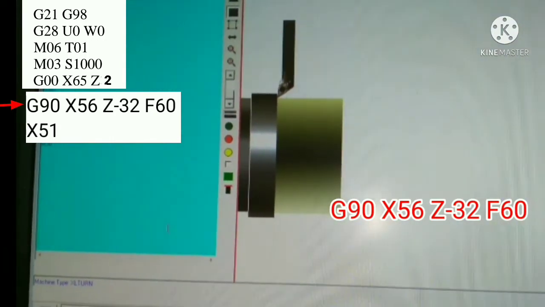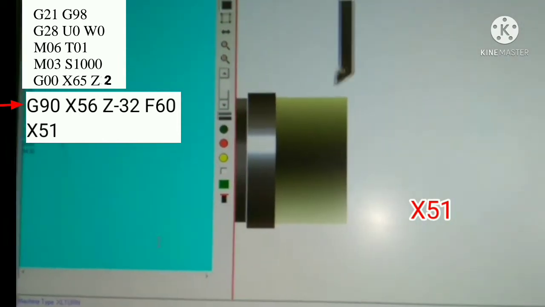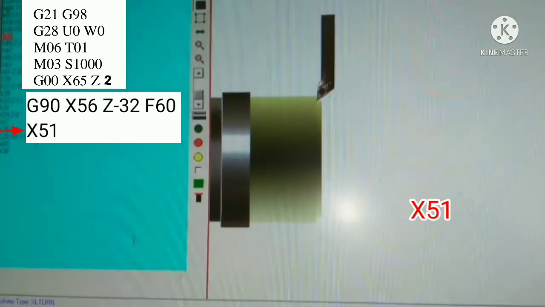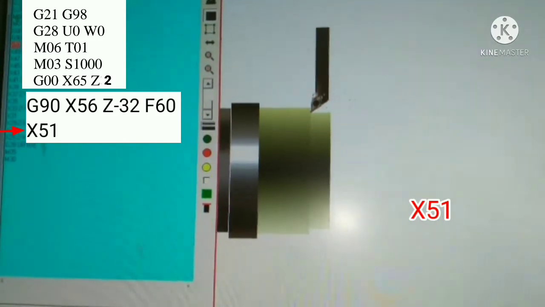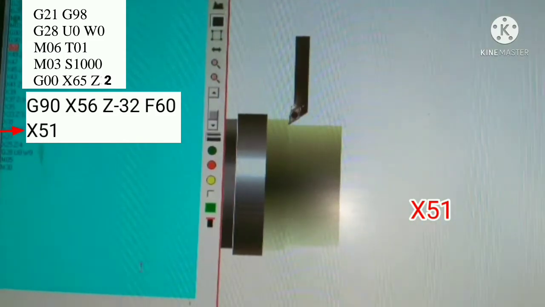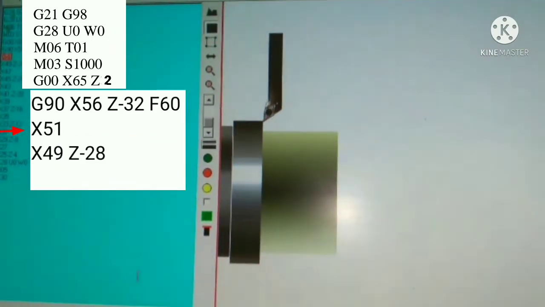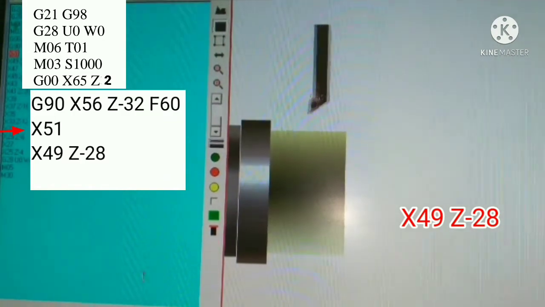After cutting, again it will adjust the diameter to 51 mm and then cut 32 mm along the job length. As the Z is the same, so no need to give it. Again it will go to the initial position.